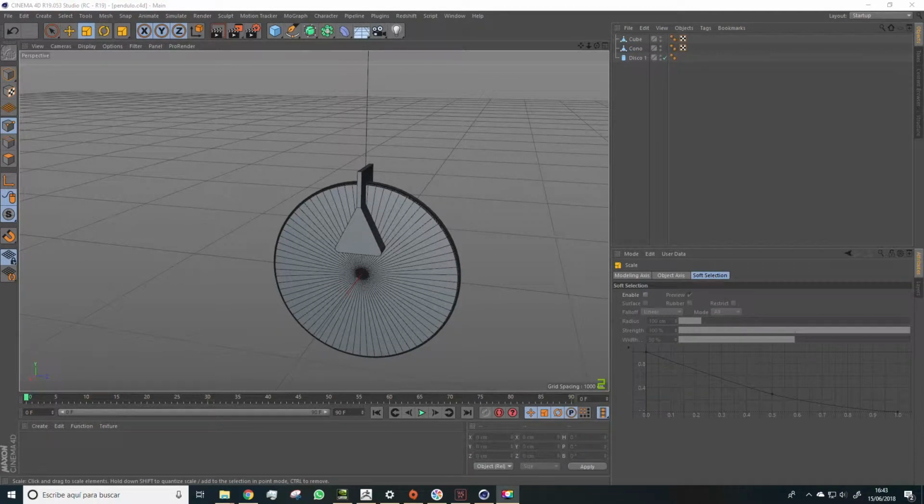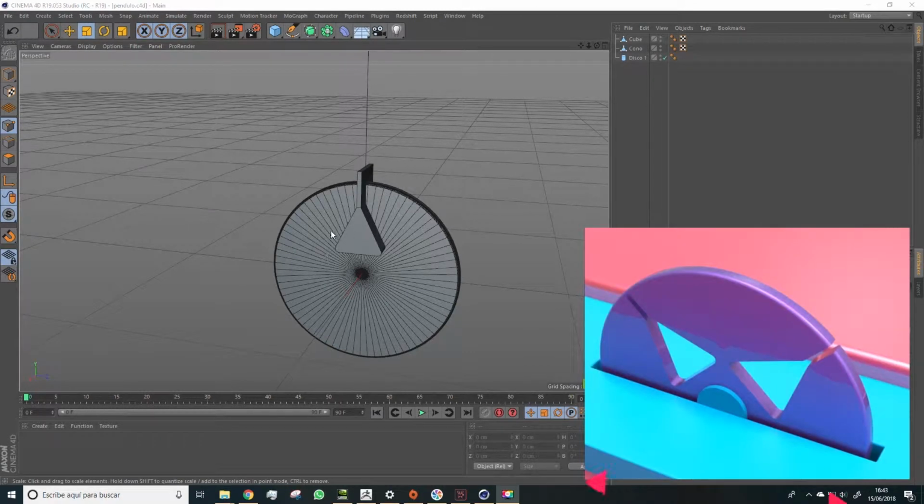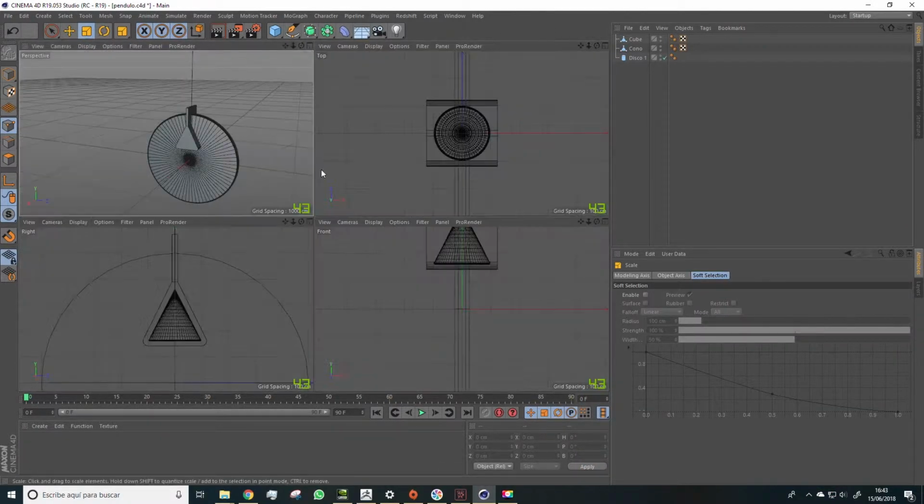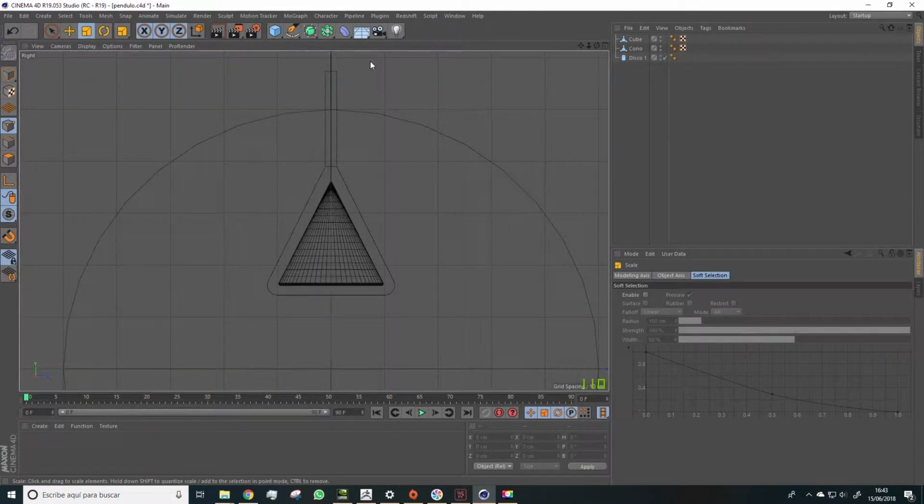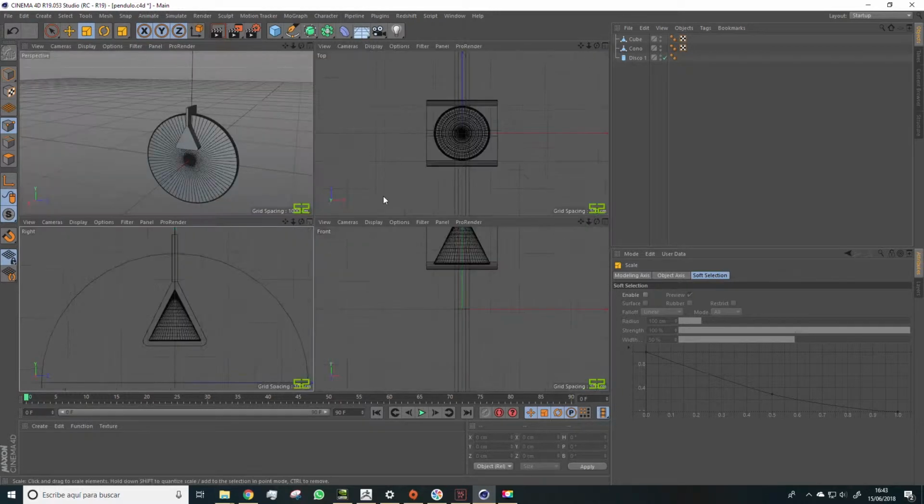Hey, welcome to lesson 3. If you remember, in the previous one we were modeling this part. That will be the mold for the holes where the pendulum will go through. So the last thing we did was adjusting the cube and the cone within it, okay?